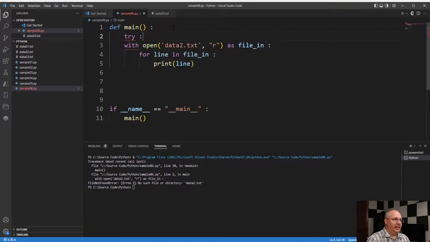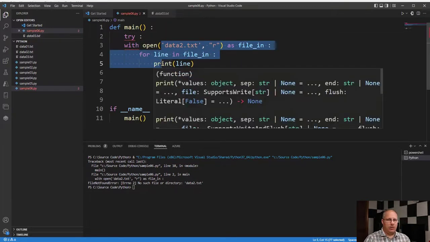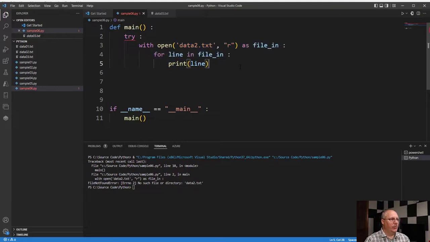It's called try, and then we're going to put our with block inside of that try. So when we do the try, it's going to go out and try this piece of code. But it knows that there may be a potential issue. So let's take a look at how we're going to solve this.